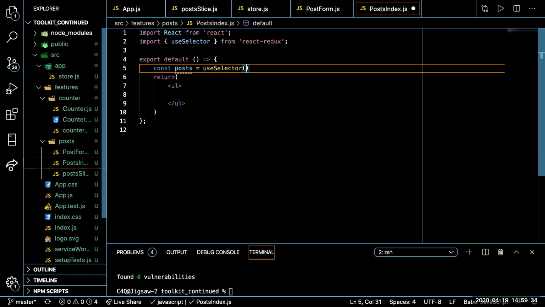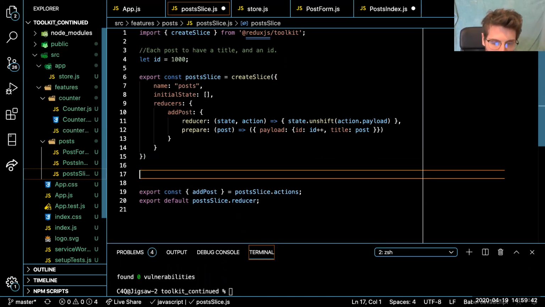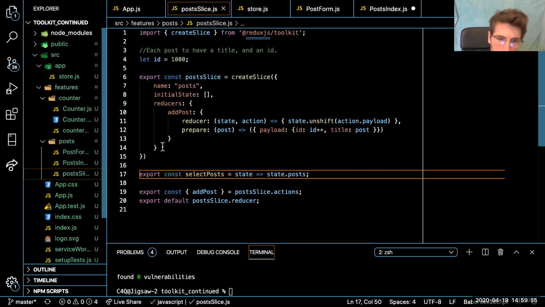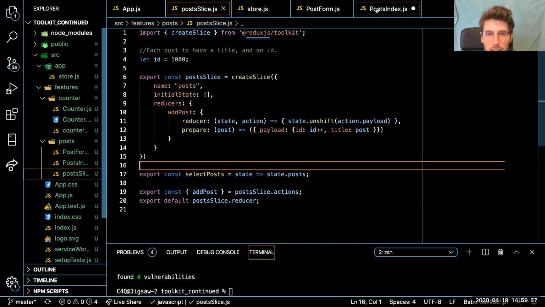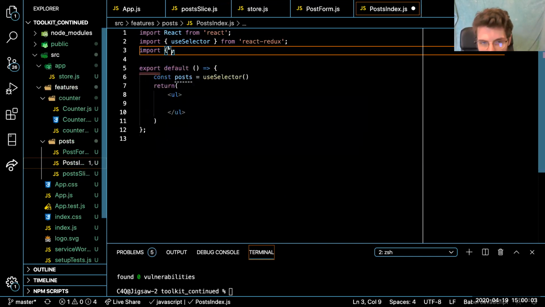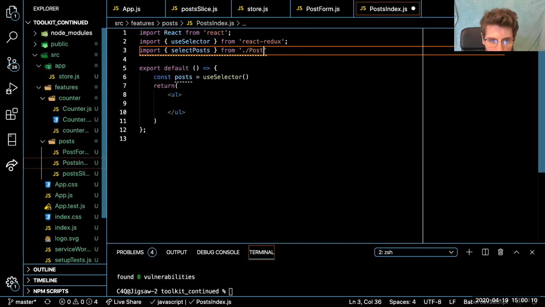Okay. What I'm really pushing for is we could put a thing here in our post slice where we select out what we want. So I could export const a select posts function that takes in state. I could just do it here so that it might be a little cleaner. So if I export it here, I can import that here. And I could say import select posts from our post slice.